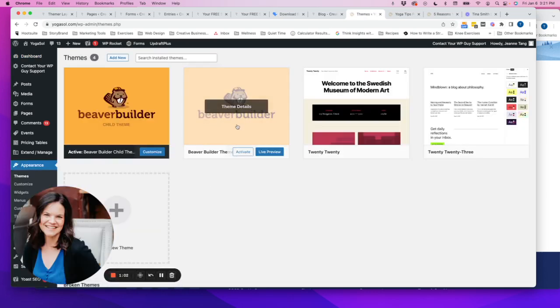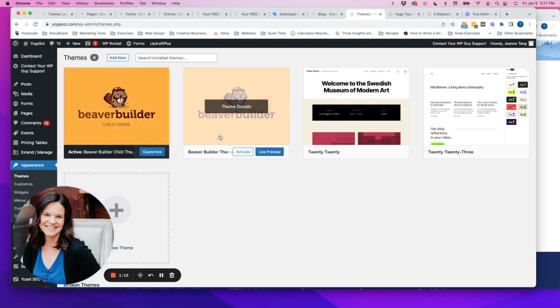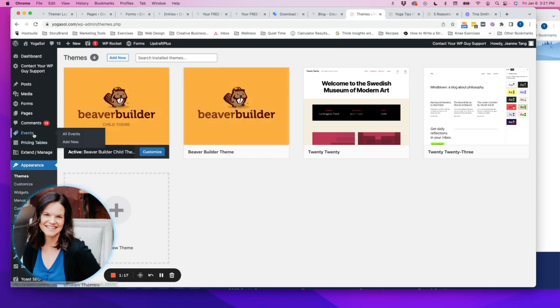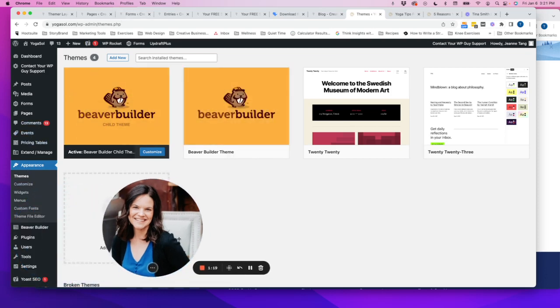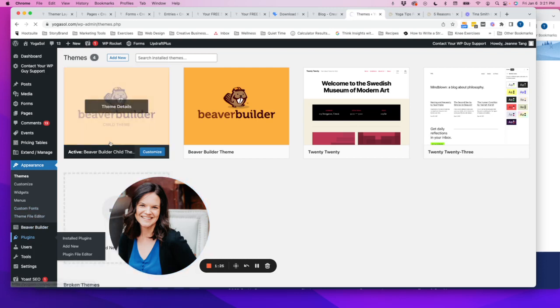We have the original theme, and then we activate a child theme so that any custom code that we put into the website does not get overwritten when Beaver Builder, the theme, starts to send out updates. And then you'll also need the plugins, Beaver Builder, the builder, and Beaver Builder Themer.